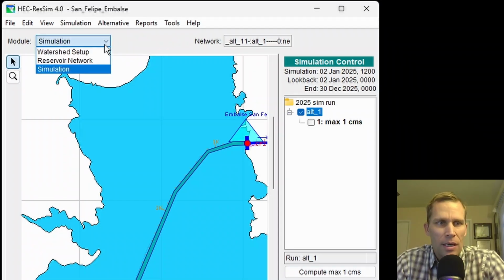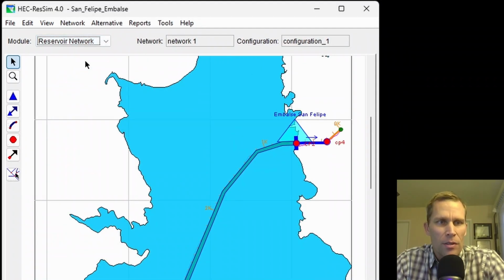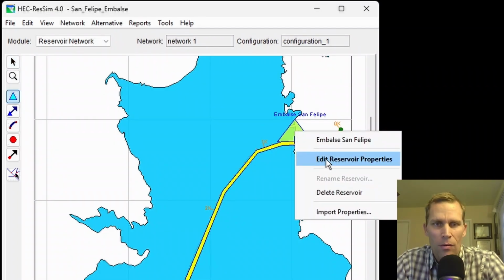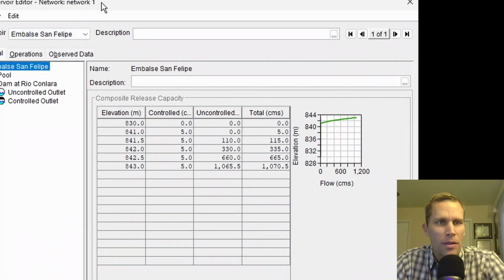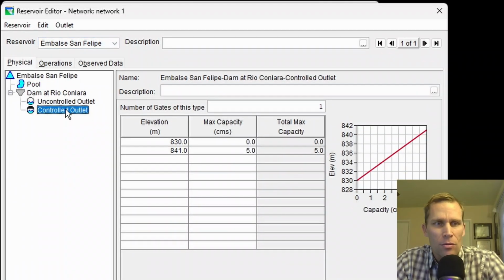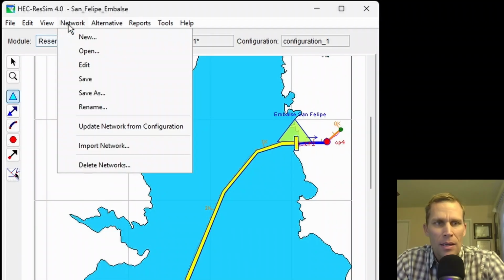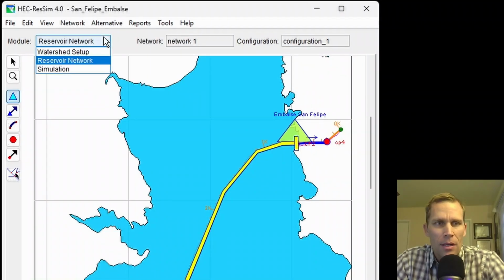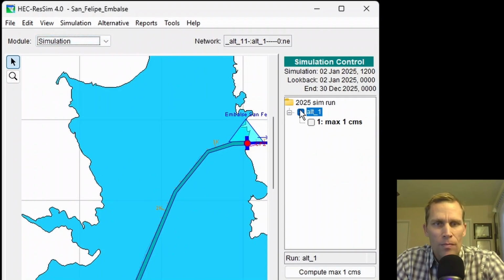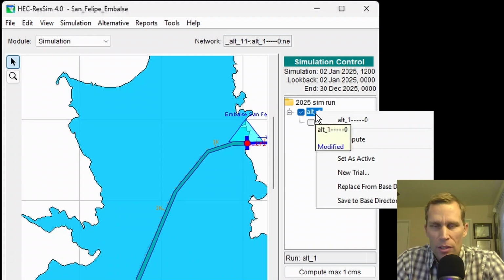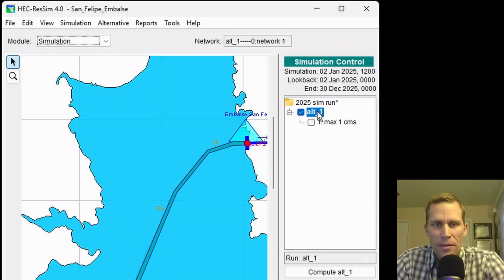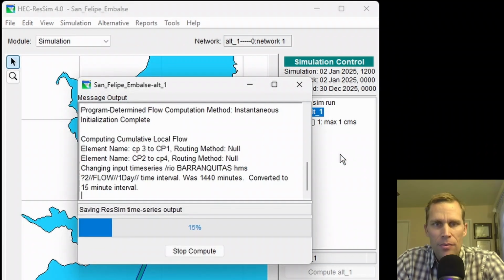So I'll go ahead and demonstrate that. If we go to simulation, reservoir networks, and say for instance I want to modify this reservoir, I right click, edit reservoir properties, and then I come to controlled outlet. I change that 5 CMS max capacity to 1, click OK, network, save the network. Then we go to the simulation module, and then I run the original simulation. So I need to set that as active, right click and compute.